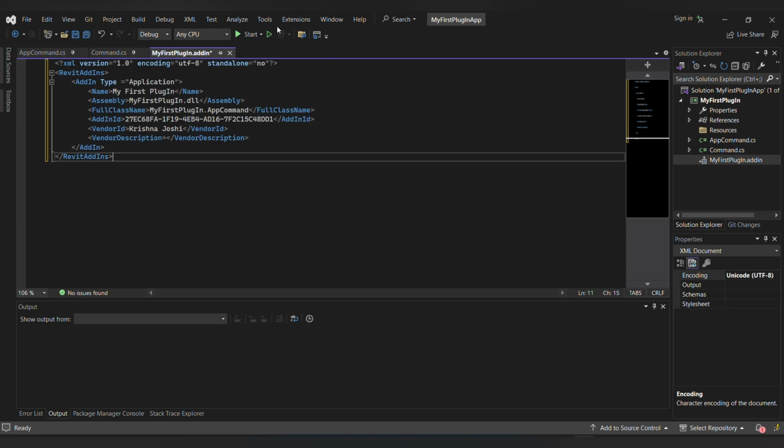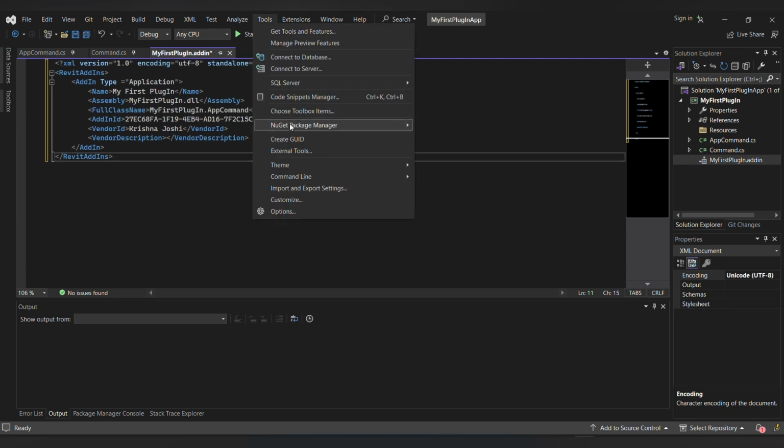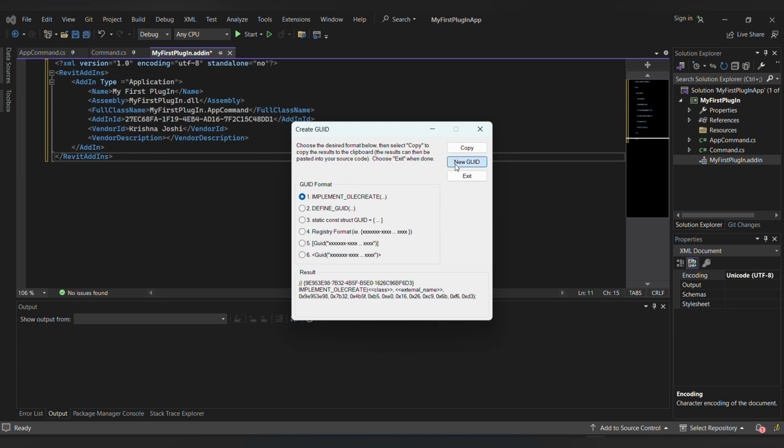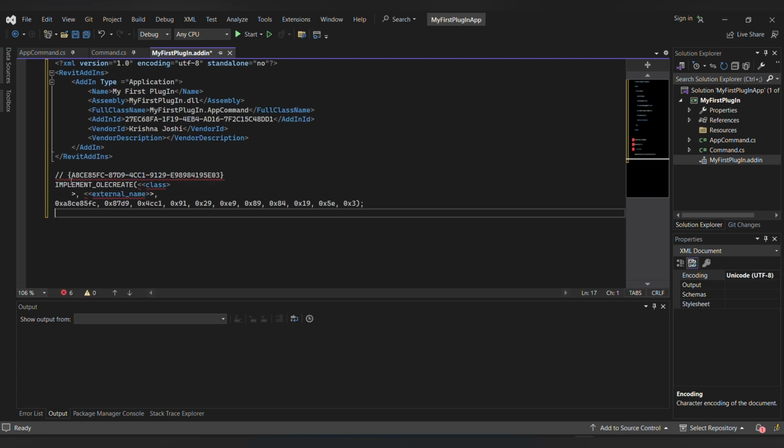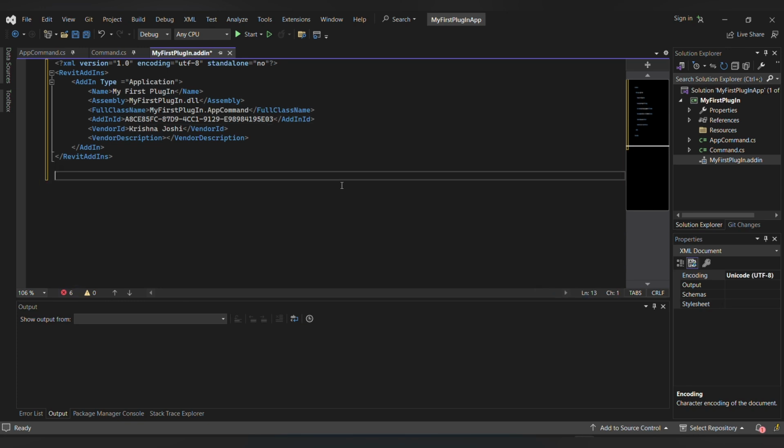Where do you find it? Let's just go to Tools, Create GUID, New GUID, copy it, enter it, paste it. Inside the curly brackets you have to copy this code. Be careful with this. Then copy it, then paste it, and then remove the unnecessary data from here. Yeah, now this is our vendor ID. You can use your name or whatever you want to use.